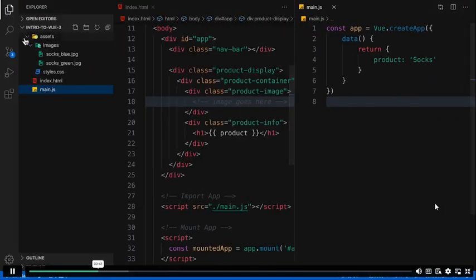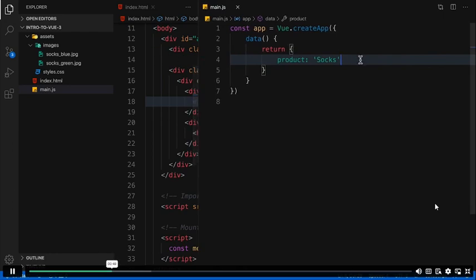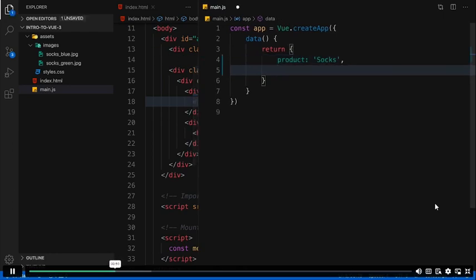Remember that in our assets directory, we have this folder with these images. So in order to target one of those images, we're going to add a new data property to our Vue app. We'll say image and set that equal to a path: /assets/images/socks_green.jpg.